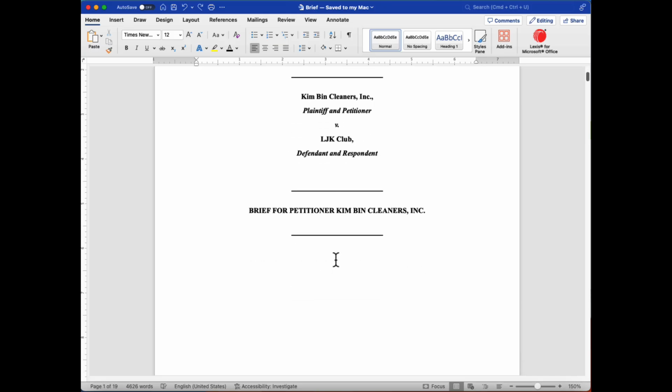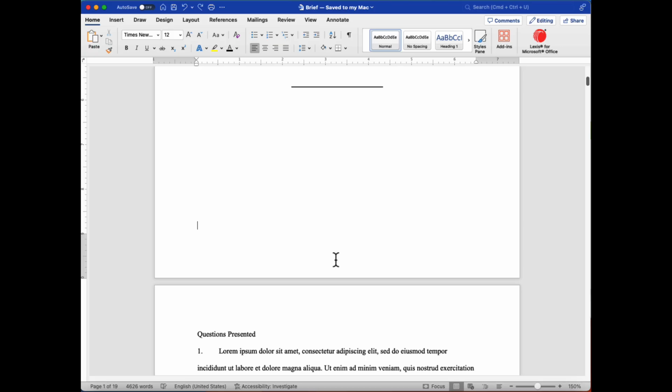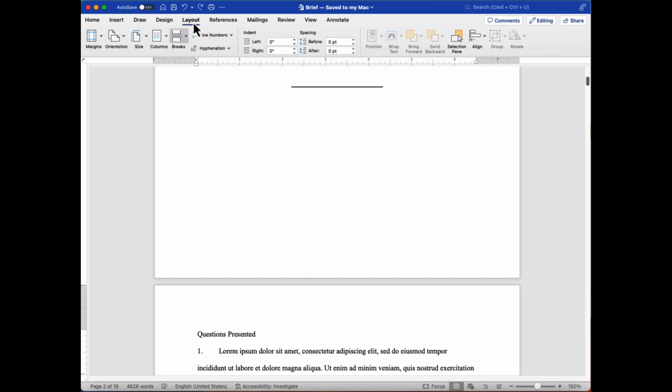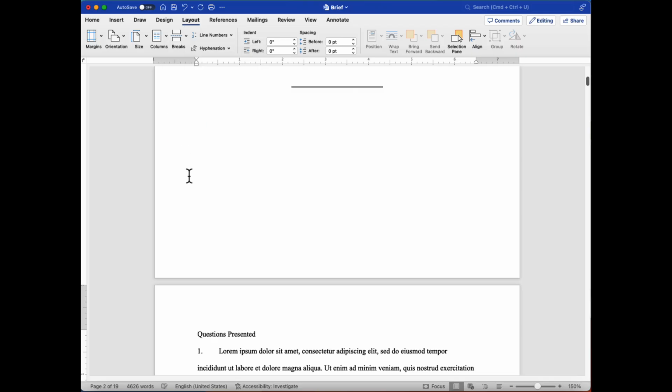So let's come down to the place where our next section begins, questions presented, and we'll put our cursor right there where we want the next section to begin. Go to Layout, Breaks, Section Breaks, Next Page. And now that has created a new section from the questions presented that's separate from the section for the cover page.